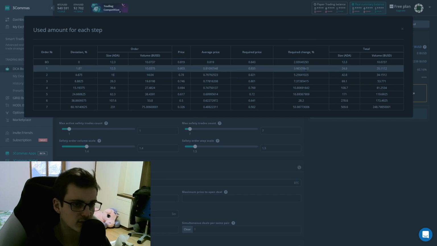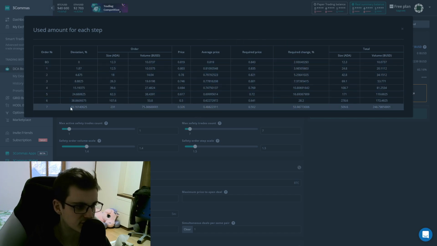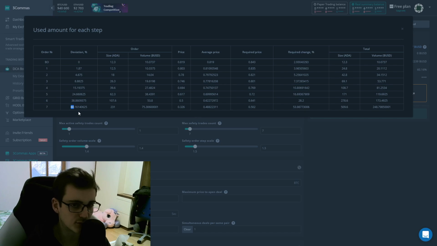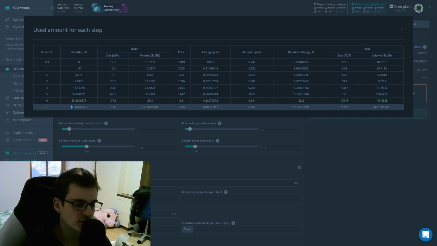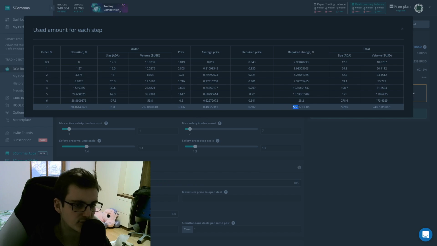The most important thing to always consider when using a bot is to always have a look at the required change. If we just have a look at the last safety order, we can see a deviation of 60%. So we cover a total drop of 60%. And in case that happens, we only require a change of about 54%. So to put that into perspective, typically when something goes down 60%, you need a 150% move just to go back to the original point. But because this bot is averaging down so well, we only need 54%.